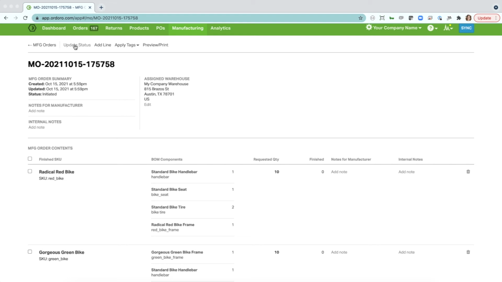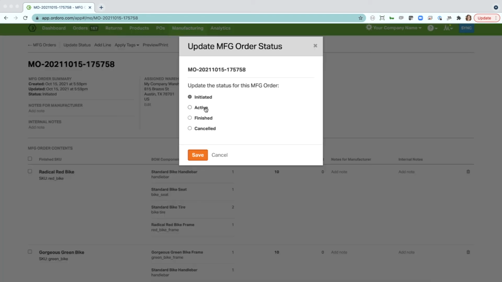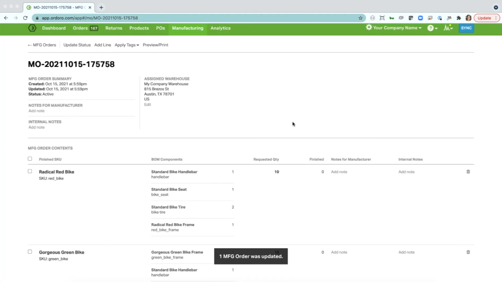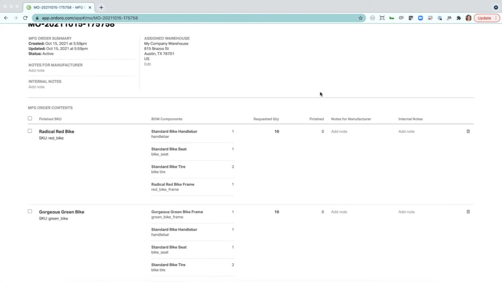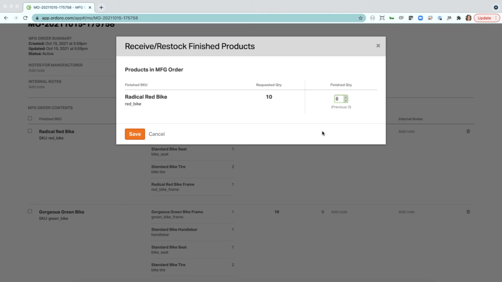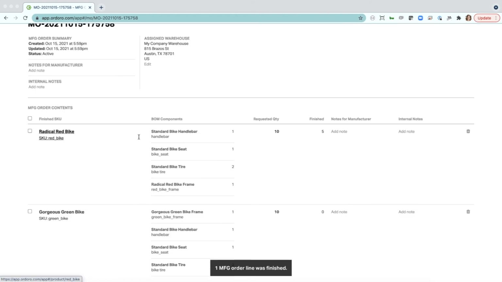From here, as your manufacturing team goes to start manufacturing the product, they can change the status from this initiated, which means it's just been created, to active, so that they know it's in that filter that they're working on. From there, they'd go gather the components, make the bike, and everything that's on this order. And then whenever they are finished making the bikes, they can set the quantity that they're receiving. And let's say in this instance, they only got around to finishing 5 of this red bike today. So they could set that they are receiving 5. Previously we've received 0 or finished 0, and click save.